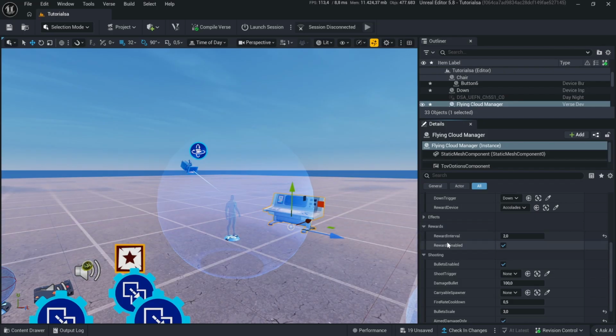Now, rewards enabled. It's basically what it already says. You can enable the rewards, so enable if the XP gets granted, yes or no. If you check this one off, it will basically mean that it isn't enabled anymore.